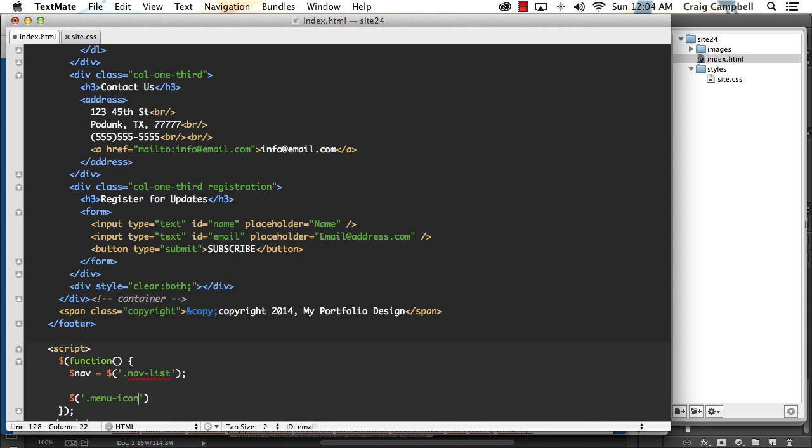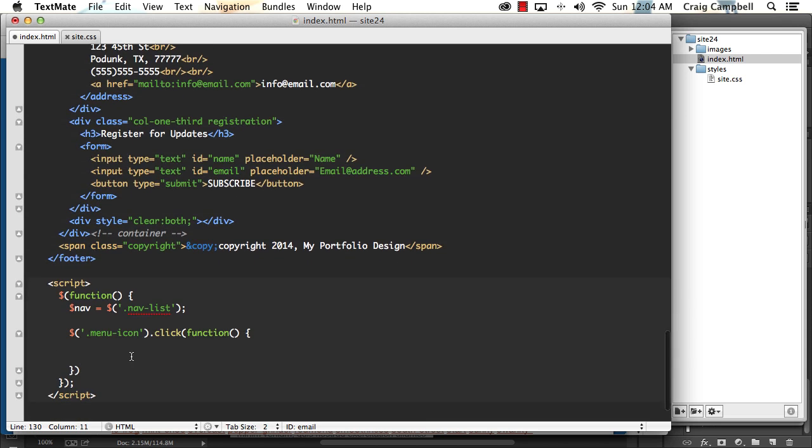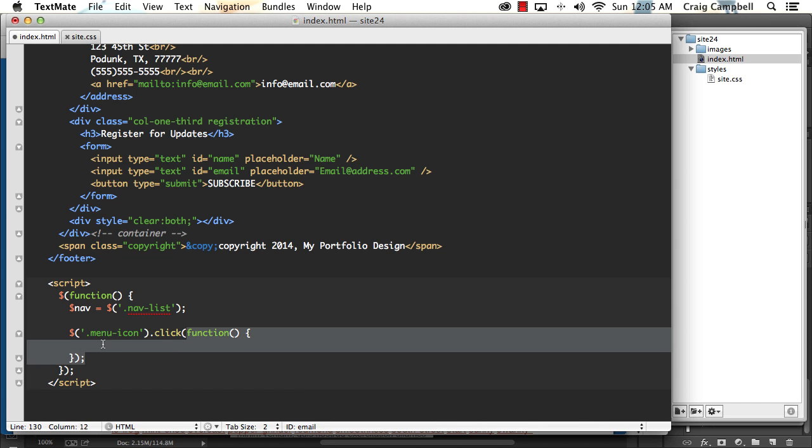And then in order to create a click event, just after that closing parenthesis, we're going to type .click, and then in parentheses, we're going to type function, open and close parentheses again, open curly bracket, skip a couple lines, and then a close curly bracket, and then we'll put a semicolon after that closed curly bracket. Then inside this click function, we're going to type the code that we want to occur whenever we click on that menu icon.